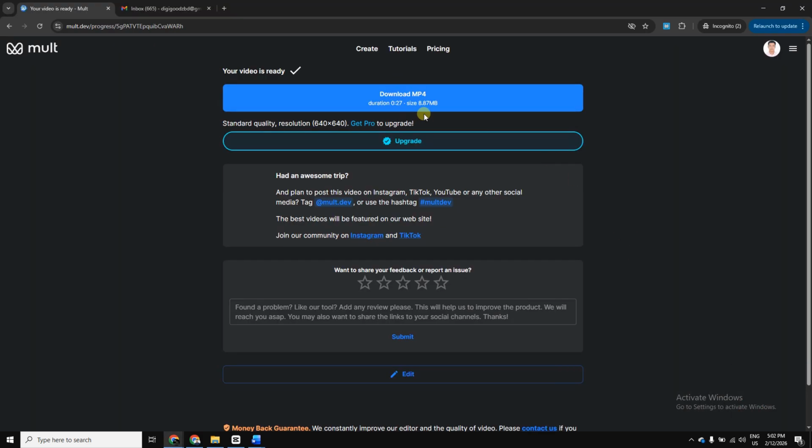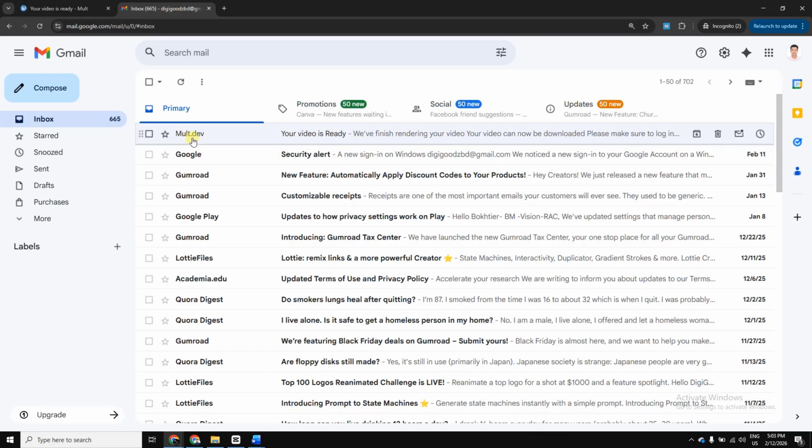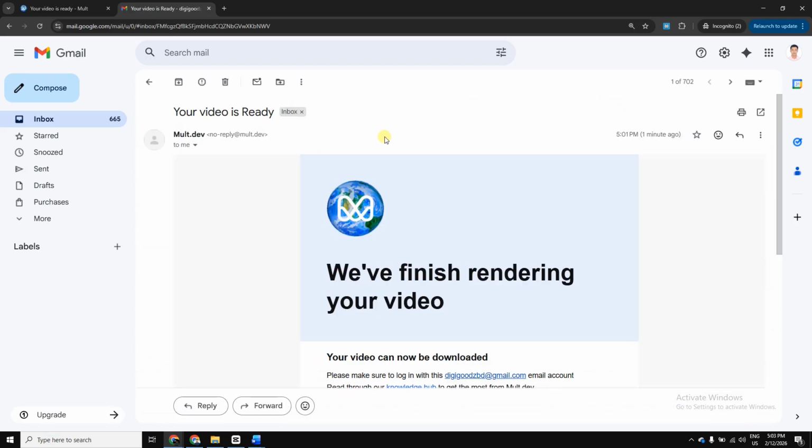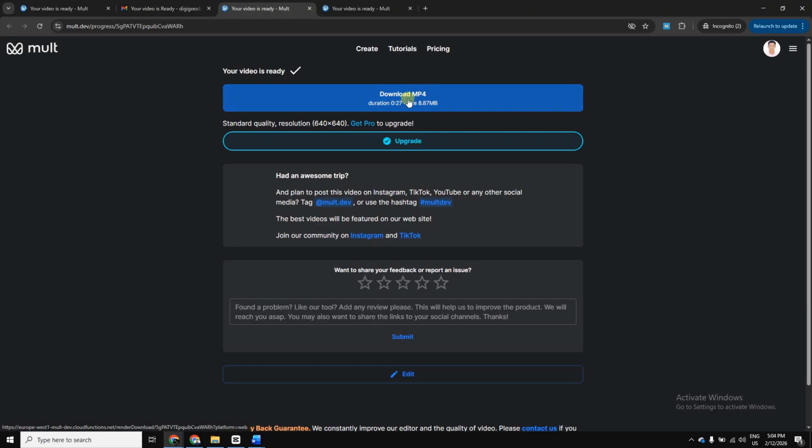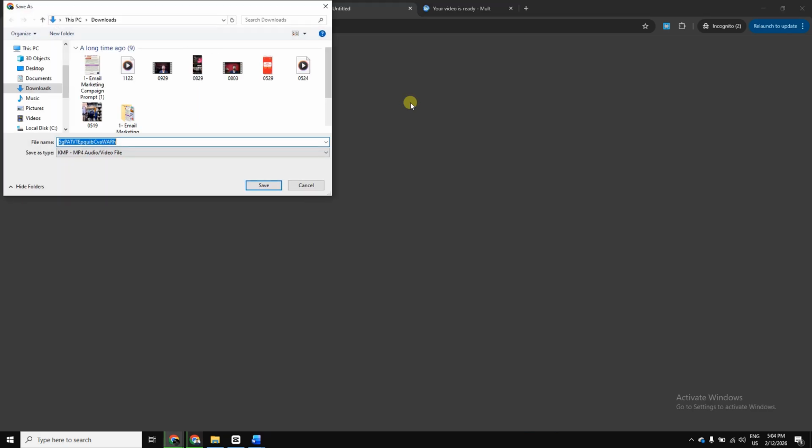Now you can see the video rendering is done. Now all you have to do, just need to simply log in your Gmail account that you used to sign in here. Okay, here you can see I have received one mail from malt.dev. Just need to simply click here and here you can see the download option is visible. I just need to simply click over download and again click here download MP4. And now this video will be downloaded to your desktop.